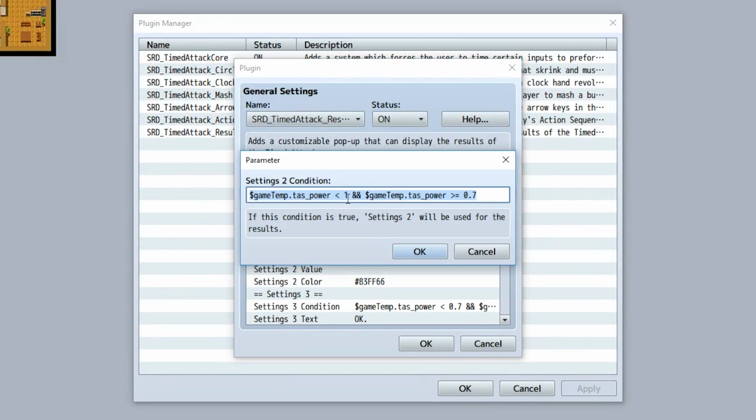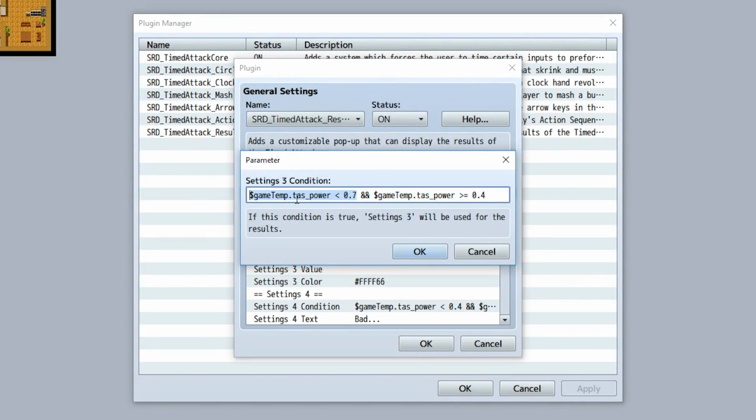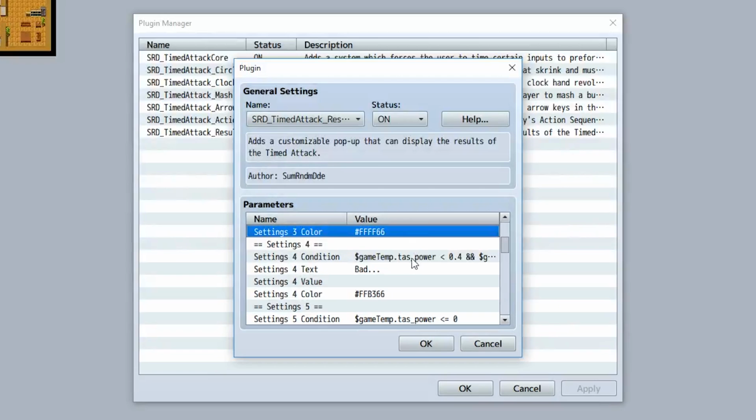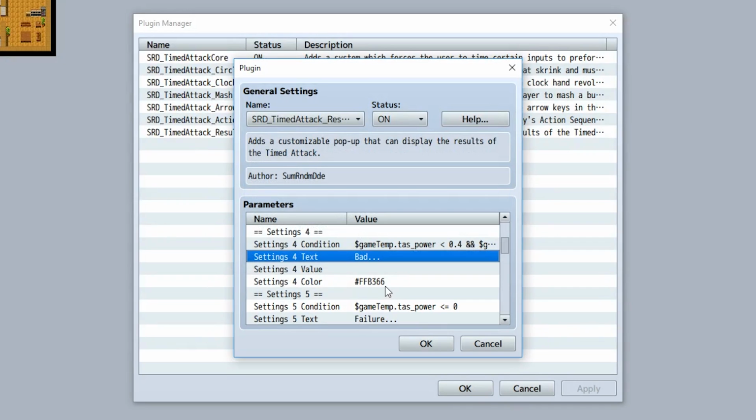So if the game temp task power is less than 1 and it's still greater than or equal to 0.7 as you see right here, then what's going to happen is it's going to say great and then have like a lighter green color. After that comes settings 3, which of course is going to be between 0.7 and or greater than 0.4. It's going to say okay, then have like a yellowish color. And of course, if it's less than 0.4 as you see right here and still greater than 0, it's going to say bad and have sort of like an orangish color.